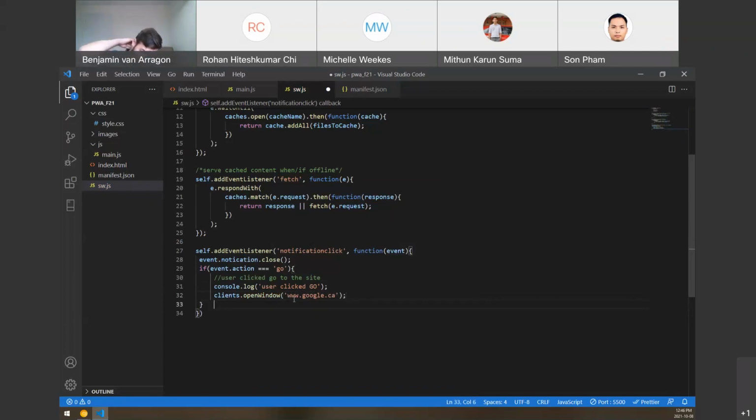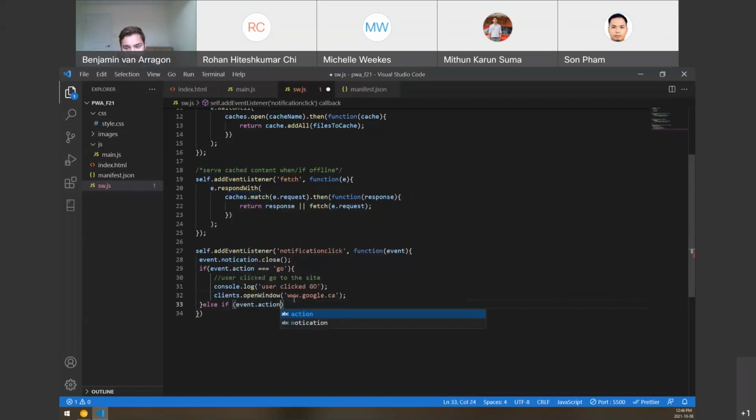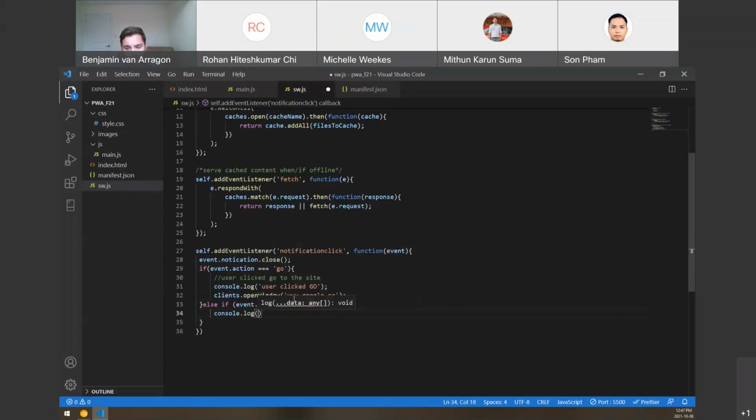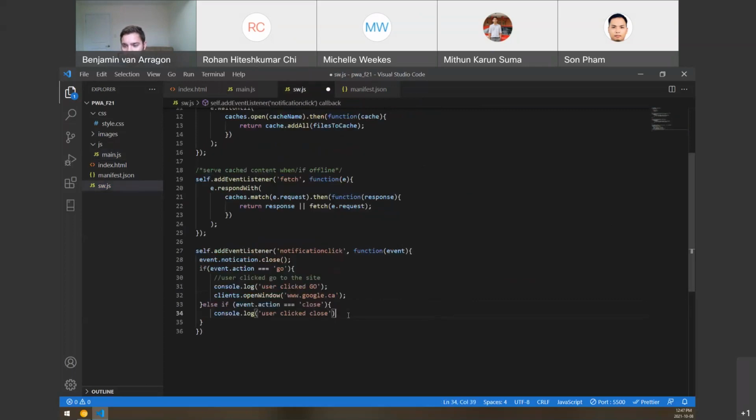Now, if they didn't click that one, they clicked the other one, right? Well, actually, no, we can do this. So we can do else if event.action equals, I believe it was close was my other one. Then here we can do console.log "user clicked close". Let me just check. It was close and it was no thanks. Okay. User clicked close. So then that one we'll just leave like that.